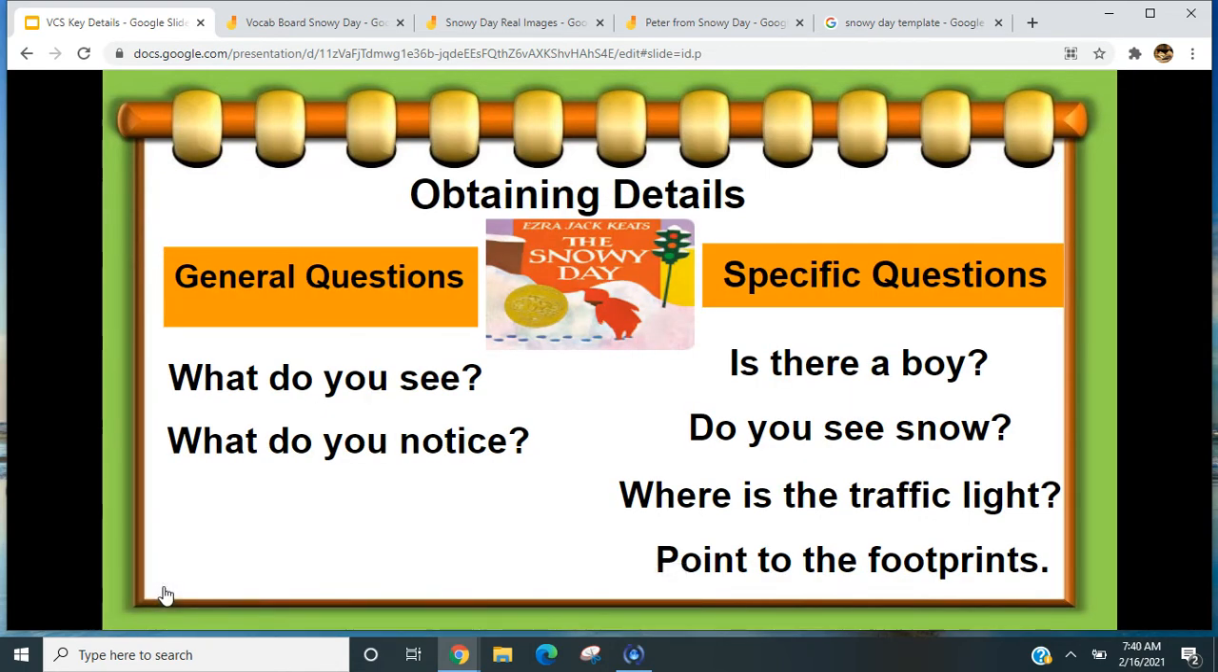Obtaining details. Some general questions you could ask are, what do you see? What do you notice? Or what did you notice? In addition to, what did you hear?